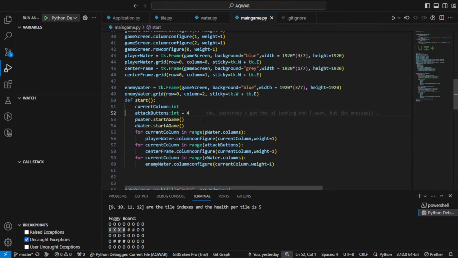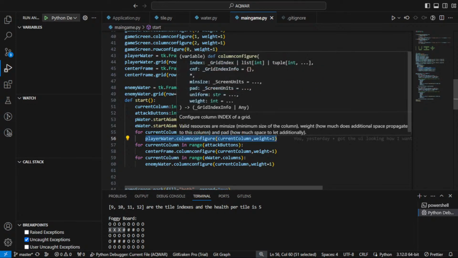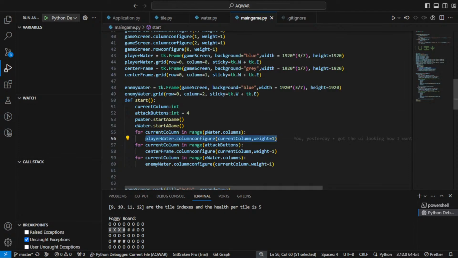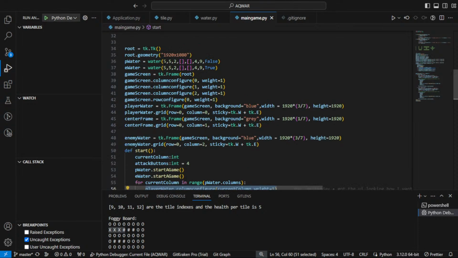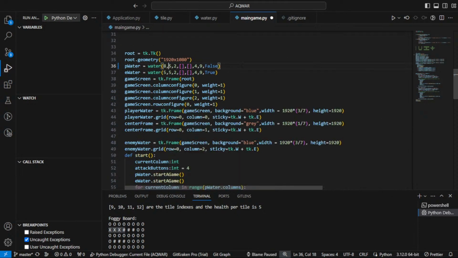For every column in player water.columns, you configure a new column and you set its weight. In this case, there's only how many? Okay, there are 5 tiles. I want to do 8 by 8. I just want to do 8 by 8.